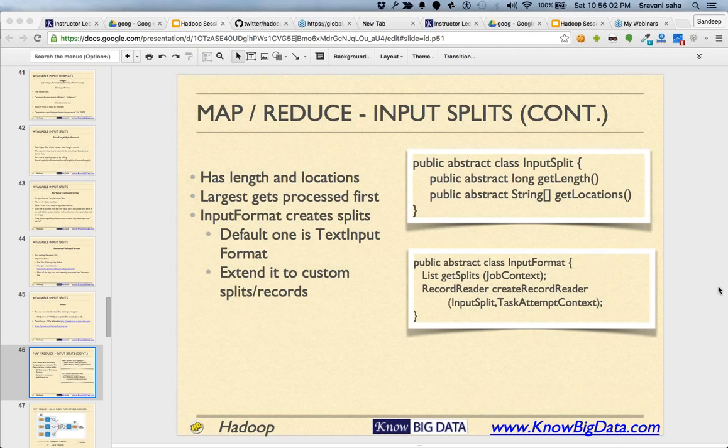That is the definition of an input split. So getSplits will give you the list of all the input splits. Ideally, you can also override this. Now, the other thing which input format has to do is create a record reader. The record reader gets the input split, and it is supposed to convert the data into records.